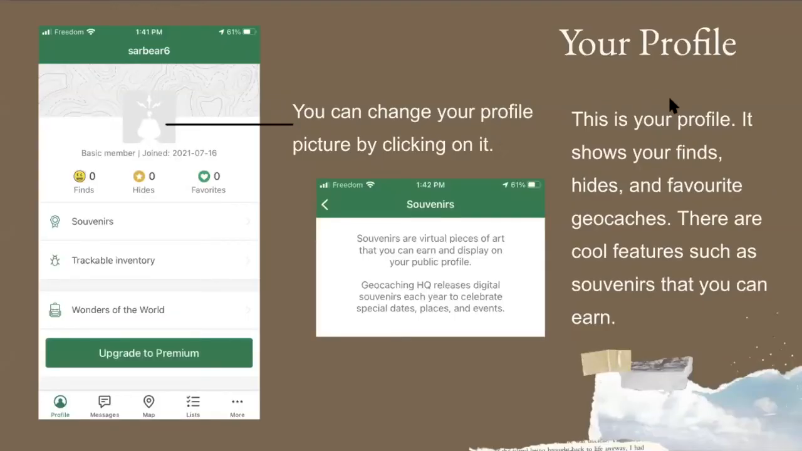And you also have your own profile in the app. So when you click profile, it brings you to your profile page. And here you can change your profile picture by clicking on this icon. And you can also have your favorite hide, your finds, your hides, and your favorites. And there are also cool features like souvenirs. So souvenirs are virtual pieces of art that you can earn and display on your profile page. Geocaching HQ, they release like digital souvenirs every year to celebrate like certain events. So if you're interested, then you can check their website for that.